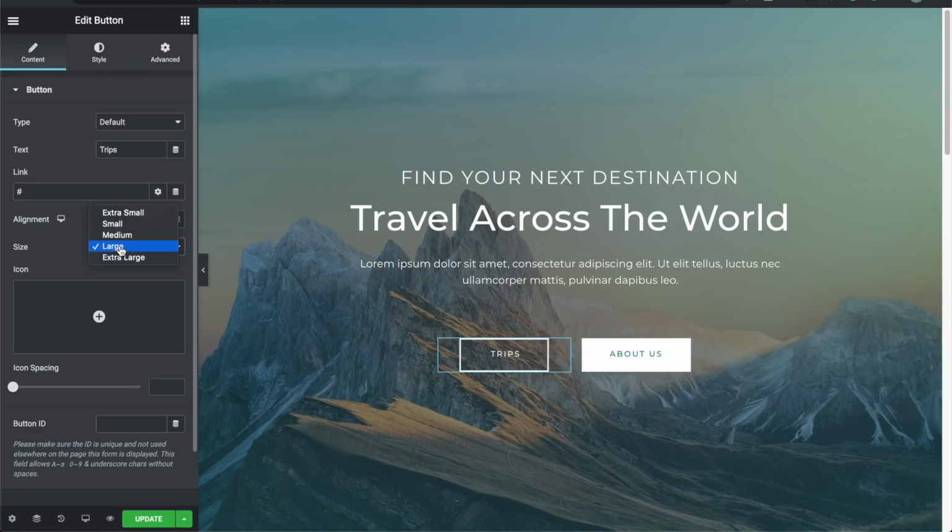For the size, you can change this to like extra large, medium, etc. But since this button is pretty much, the text is not that big, you can't really see a difference right now. So I'll just keep it at large for now.